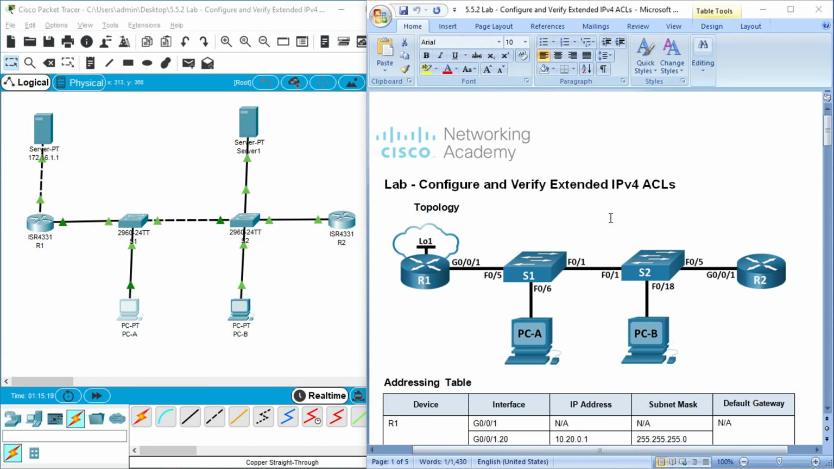So friends, in this video we configured this lab activity: configure and verify extended IPv4 ACLs.